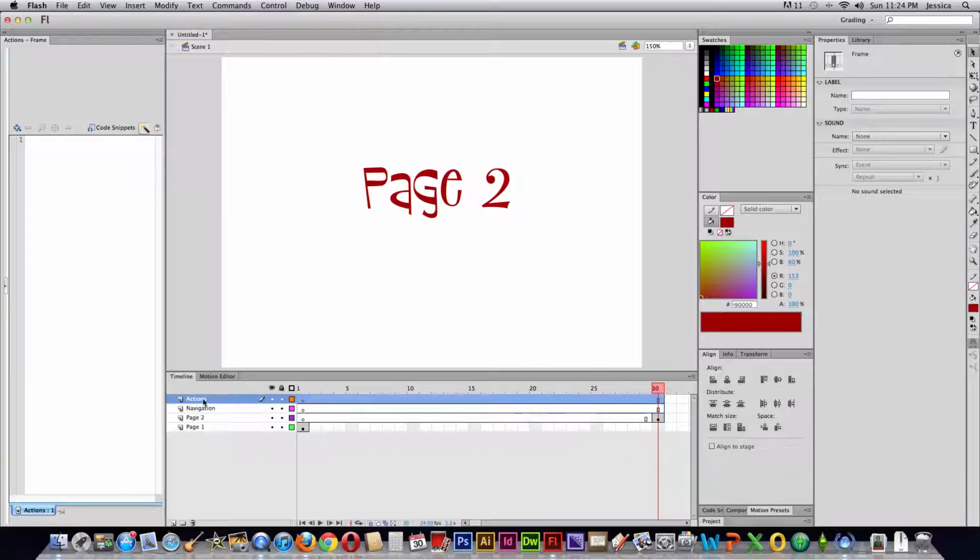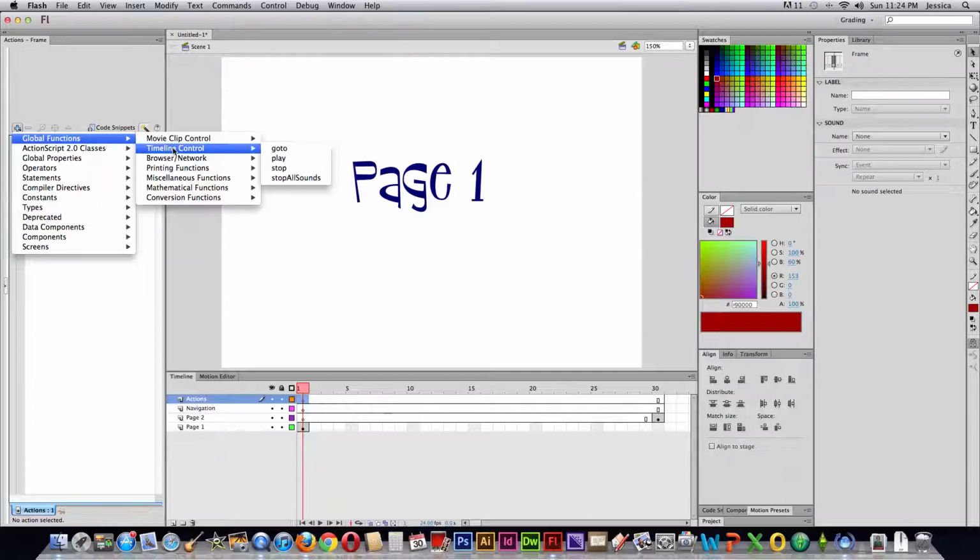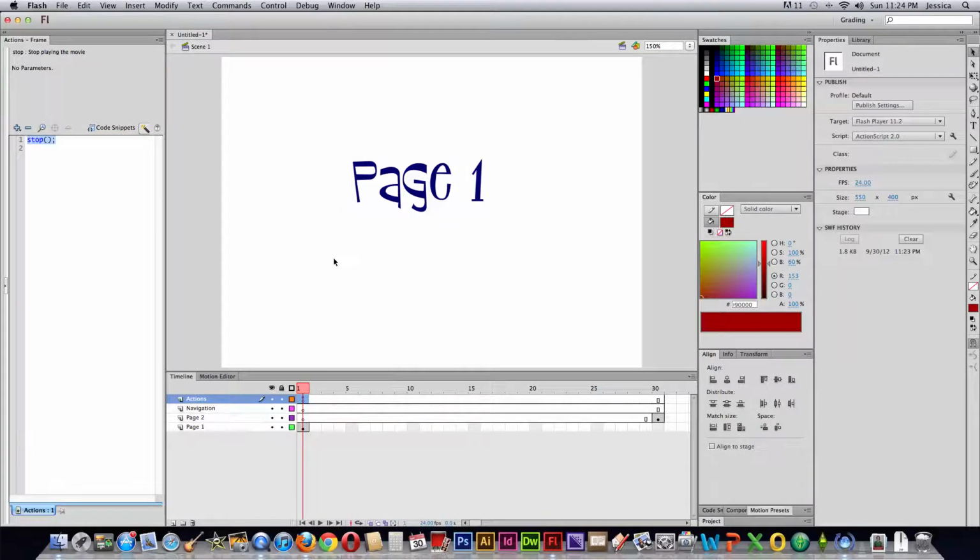I always create a layer, and it should be on the top, called Actions, and this is where I'm going to put all of my ActionScript. And I want it to stop on page 1, and I want it to stop on page 2 so that it doesn't go anywhere. So I'm going to click on frame 1 of the actions layer, go to the plus sign and choose Global Functions, Timeline Control, and Stop. And so that's going to stop it on frame 1.